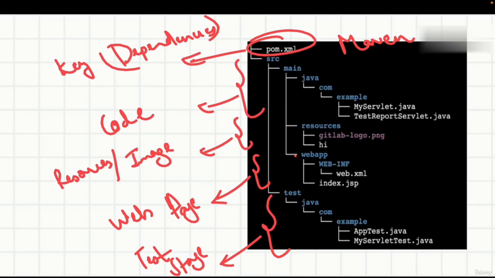So that's a quick overview of how Java-based applications are utilized and the importance of each file.